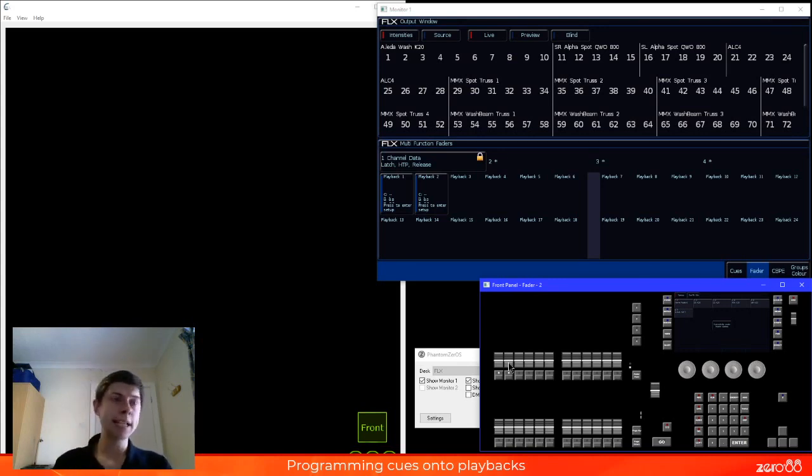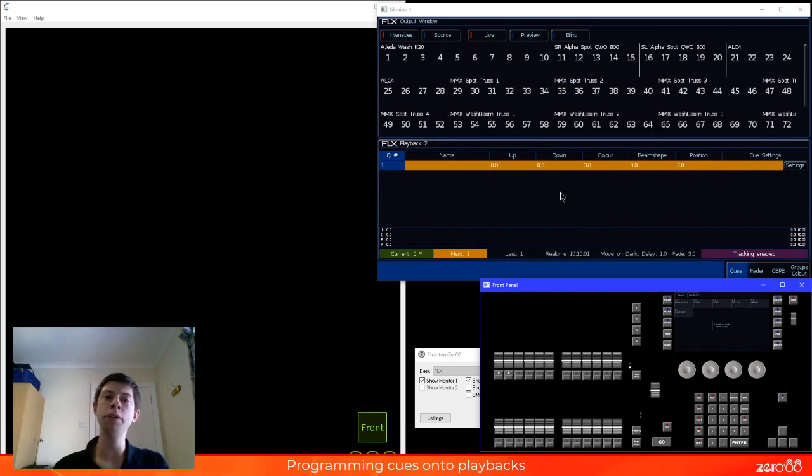What we can do though is, of course, edit the fades of that cue that we've just gone in and programmed. To do that, I can press and hold the view button and tap that playbacks button. Press and hold view and tap that playbacks button, and that will open playback 2 in my cue list window.